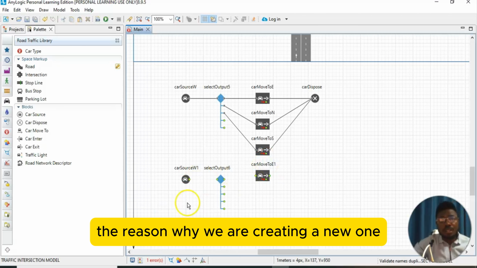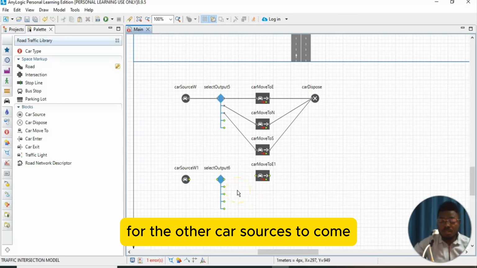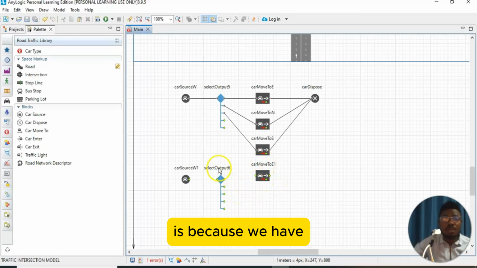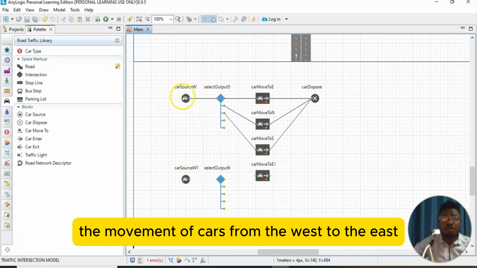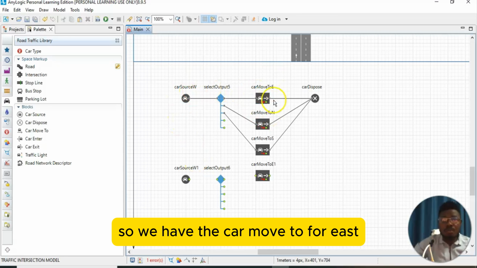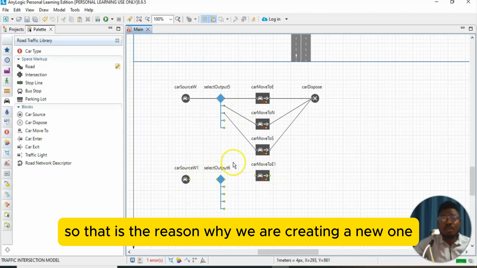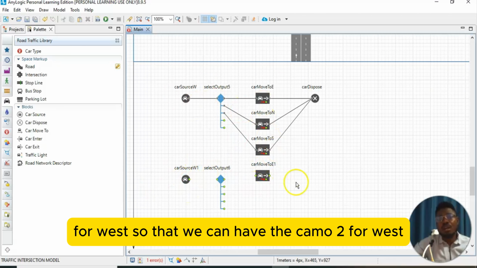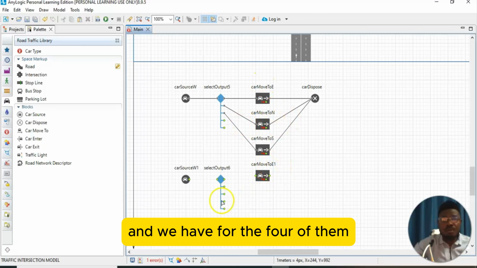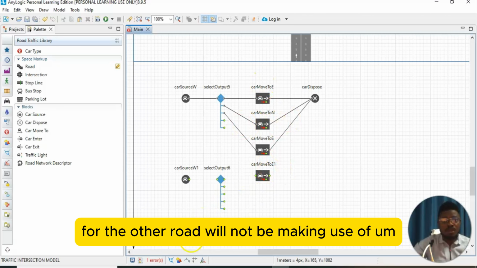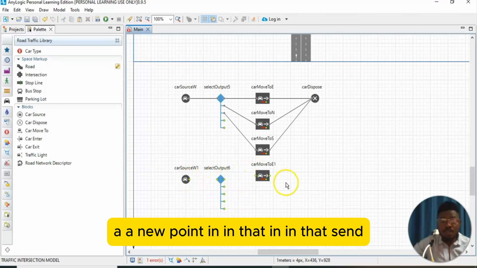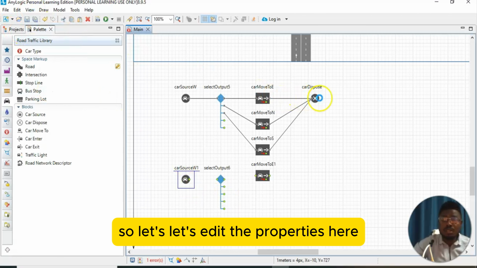Now I'll be explaining some things here. The reason why we are creating a new one, while for the other car sources we might not be doing this, is because we have the movement of cars from the west to the east. We have the car move to for east, for north, and for south, but we don't have for west among these three. So that is the reason why we are creating a new one for west, so that we have all four of them. When we're creating a car source for the other roads, we will not be making use of a new point in that sense. So let's edit the properties here.